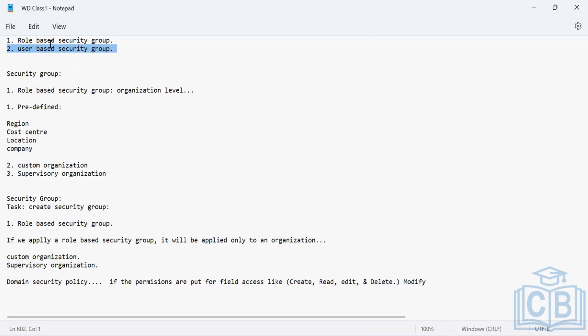And that's the reason user-based security groups are more powerful, because it is not restricted to a particular organization, but it is on the tenant. You got it.